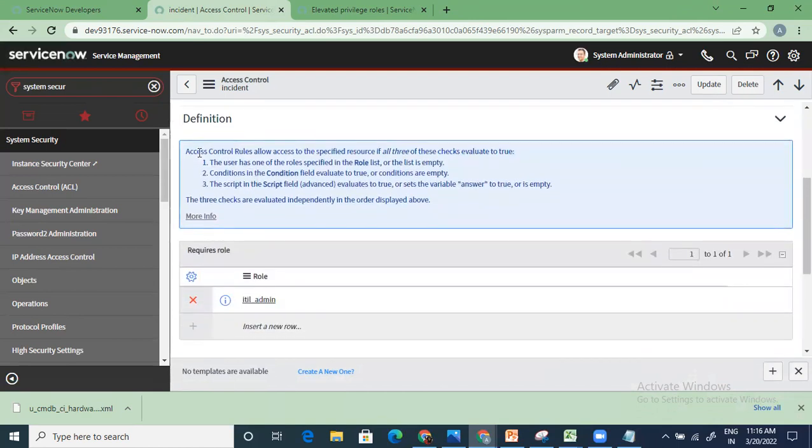Now, understand this concept, right? Access control rules allow access to the specified resource if all three of these checks evaluate to true, which means only when all these three are there, then only you are good to access those things, right? The user has one of the roles specified in the role list, or the list is empty. You have not specified the user in the role list. Conditions in the condition field evaluate to true.